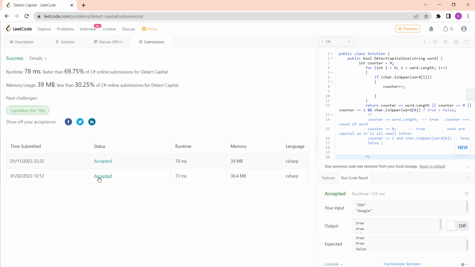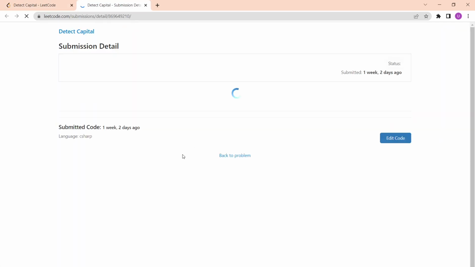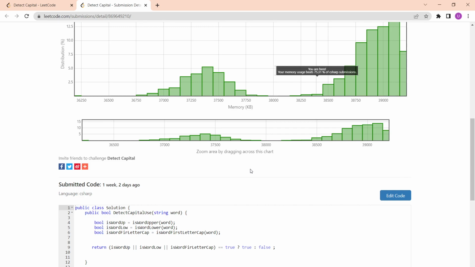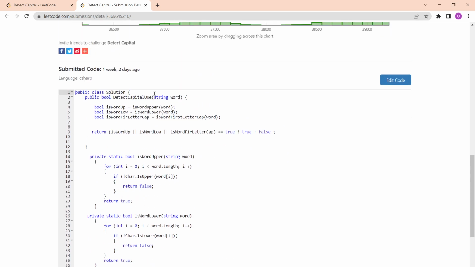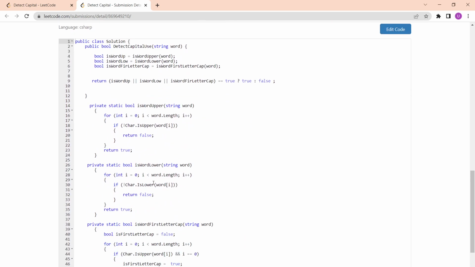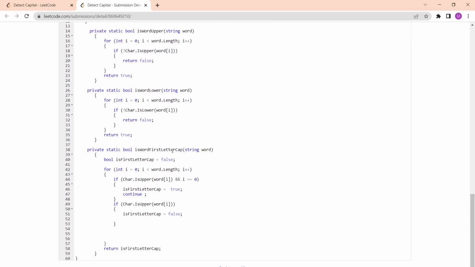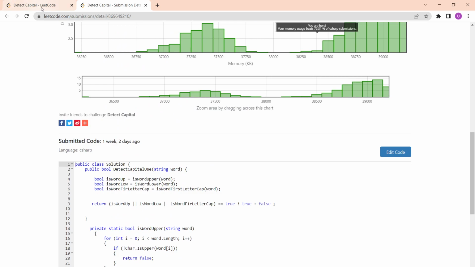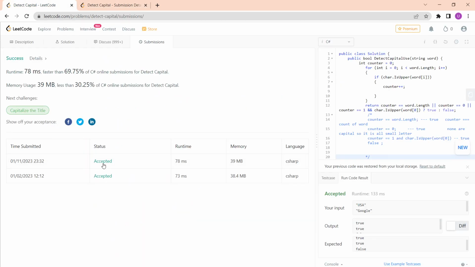Good. So the first time I did it in a different way. I actually had different loops altogether. Here I had three loops: is word upper, is word lower, and is word first. Then I came up with this approach that I thought would be better. Okay, guys, that's all I have. Thank you so much for watching, and I'll submit the code, and hopefully you'll like it.